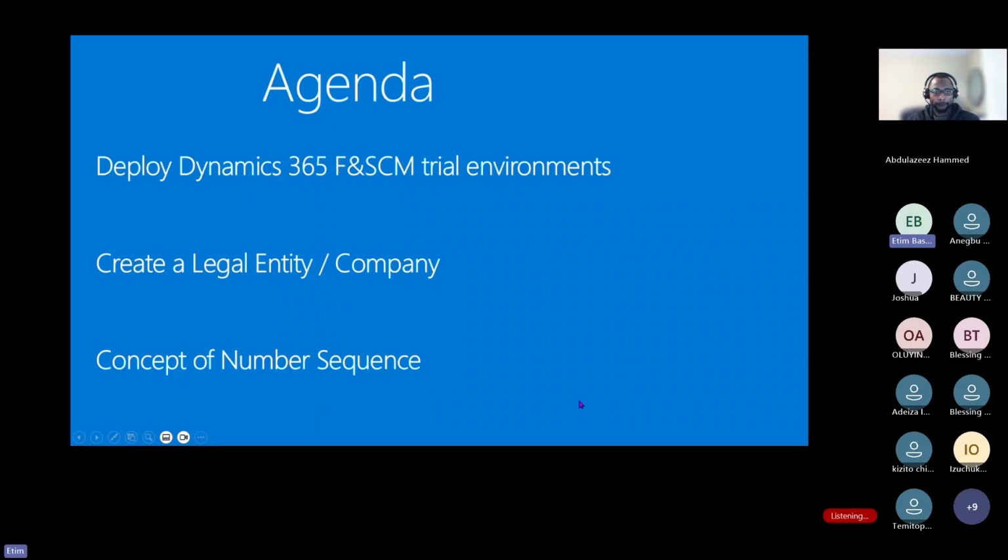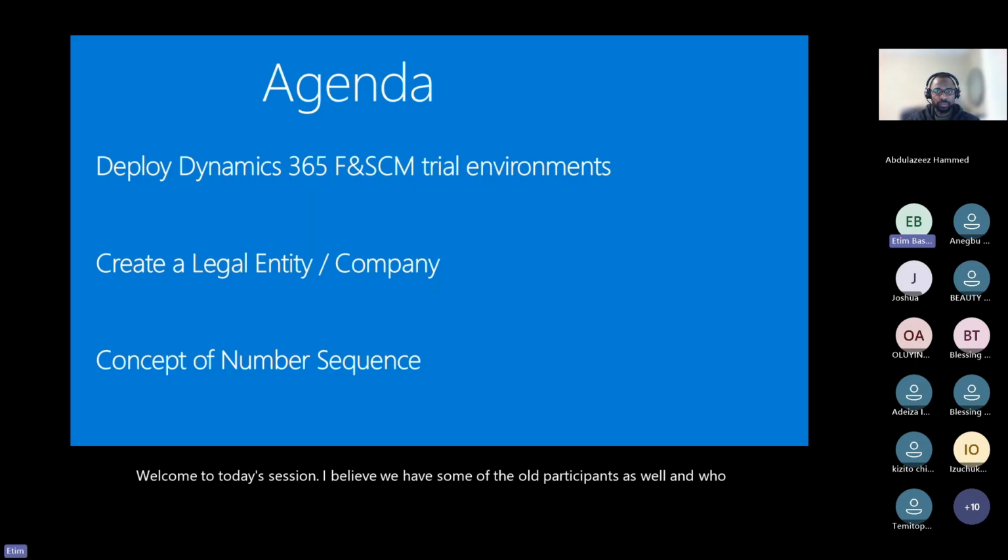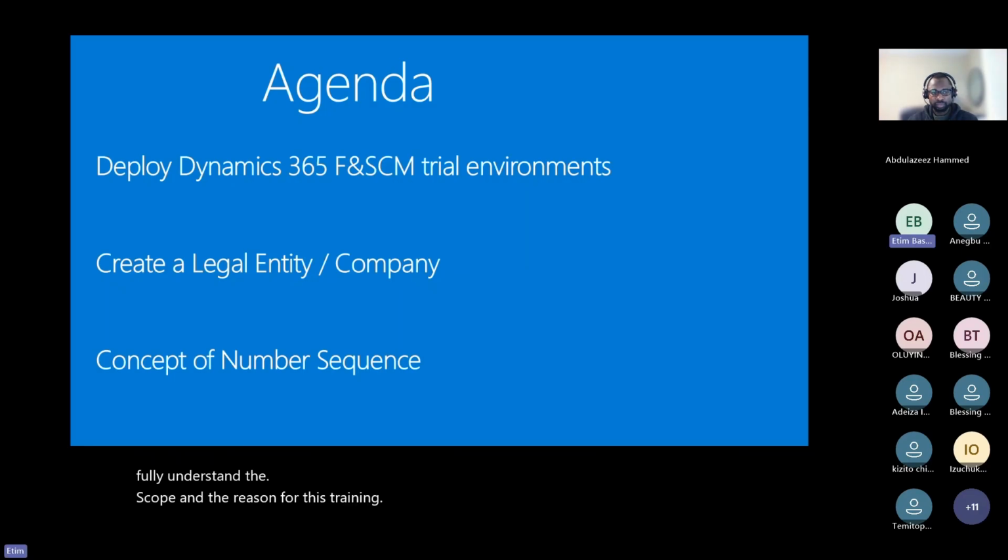Welcome to today's session. I believe we have some of the old participants as well who fully understand the scope and the reason for this training. However, for the advantage of those joining us for the first time, this is the Dynamics 365 for Finance and Operations training.